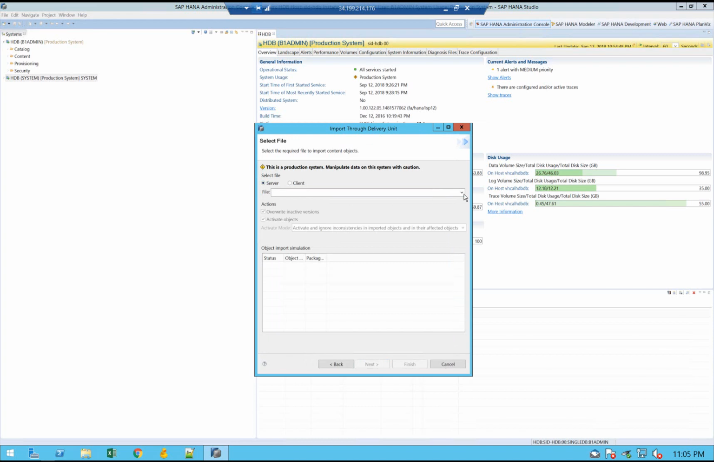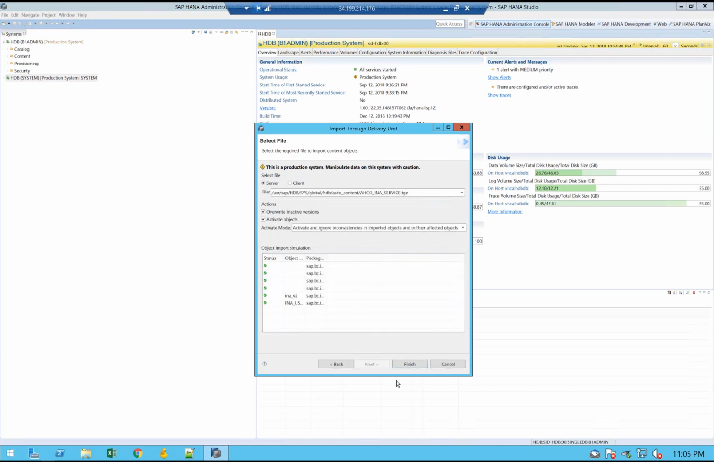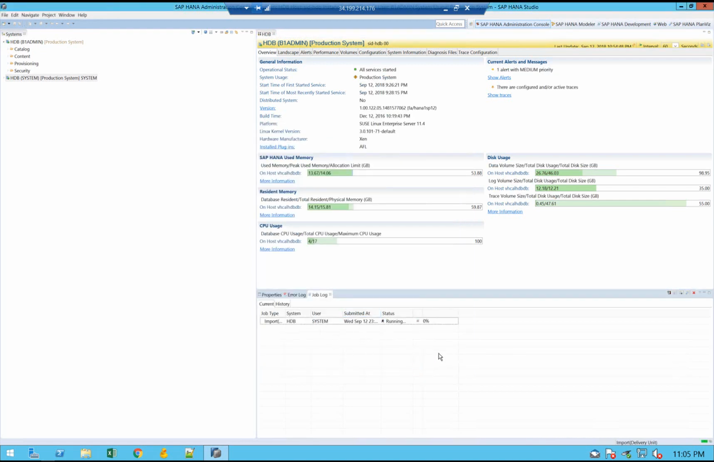And then in the drop down here under the server, you can select the delivery unit that we would like to bring in, which is going to be our INA package, and it's going to be under the auto content HCO, here, auto content HCO INA service, and then click finish, and this is running and done.